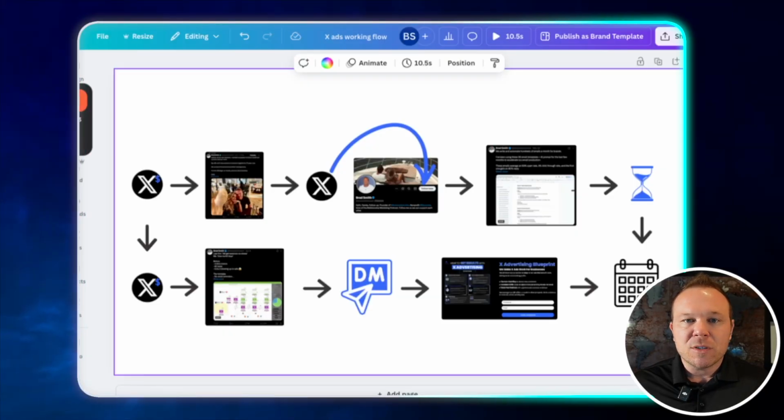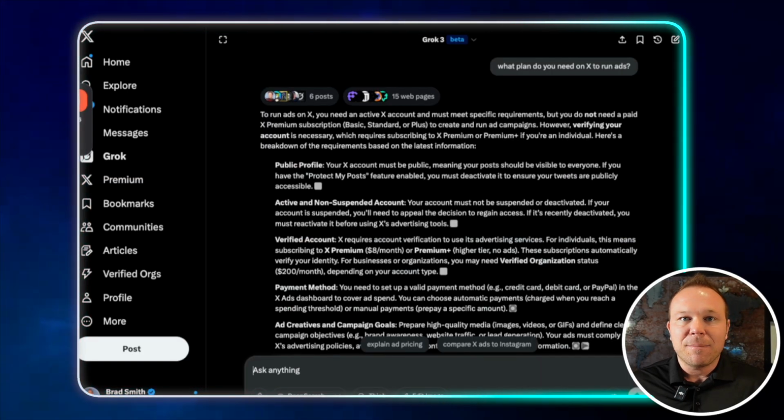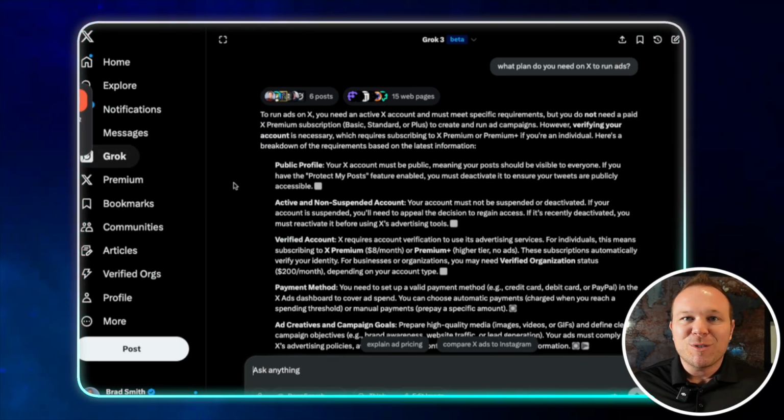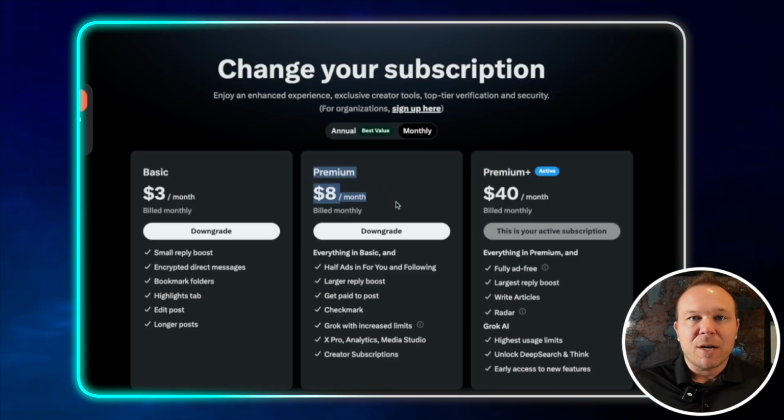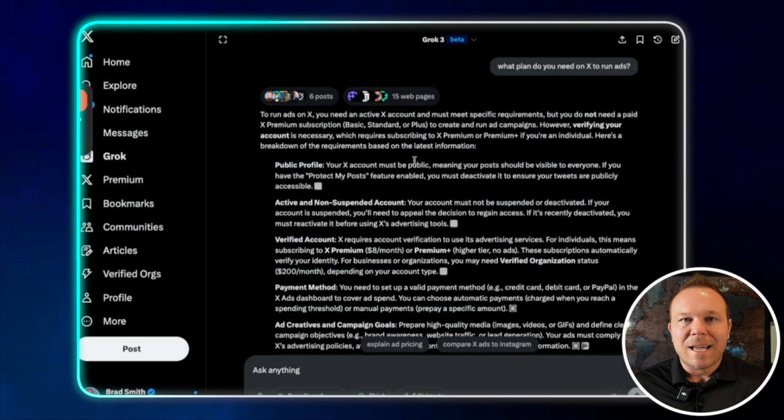So first things first, something a lot of people are always asking me is, do you need to be verified or pay X to run ads? Now I just did a quick Grok search, and if you haven't used Grok before, you should try it. And it basically says that you just need to be a verified user. I do recommend coming over to subscriptions and at least upgrading to the premium $8 a month. I feel like I just see slightly better results when I do that, but it's not needed. Just ask Grok. It gives you the exact answer here, and you can just get verified.